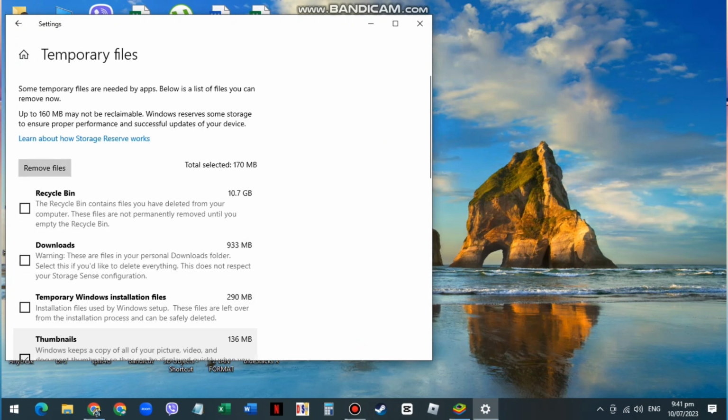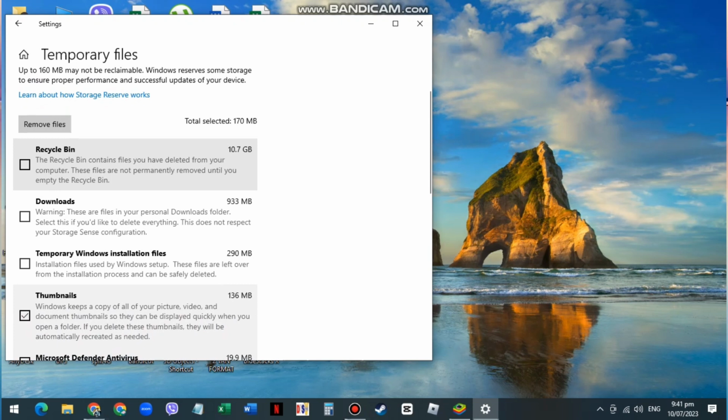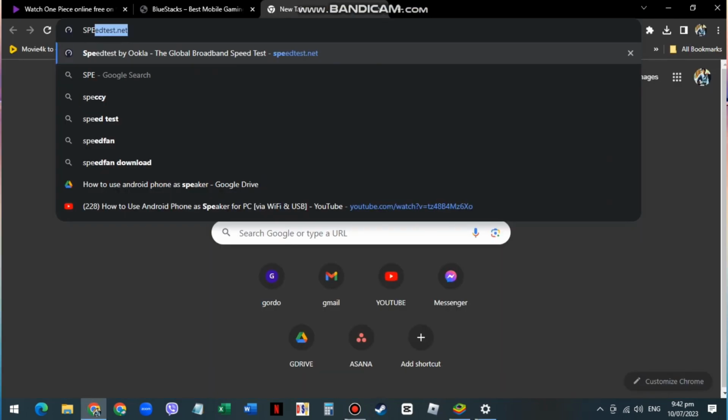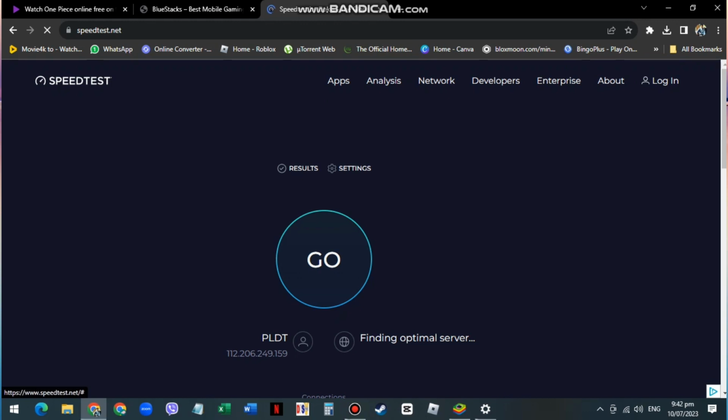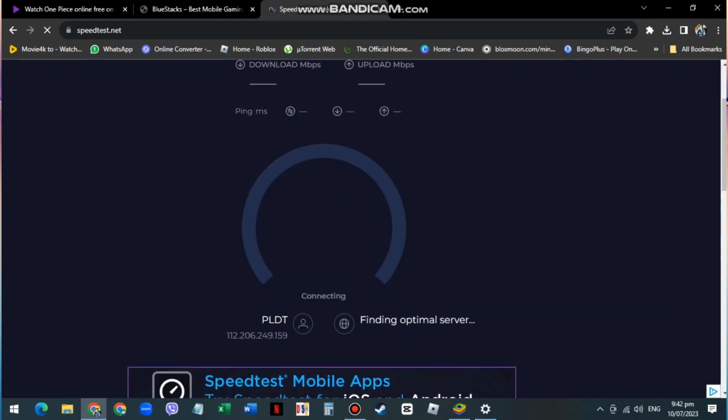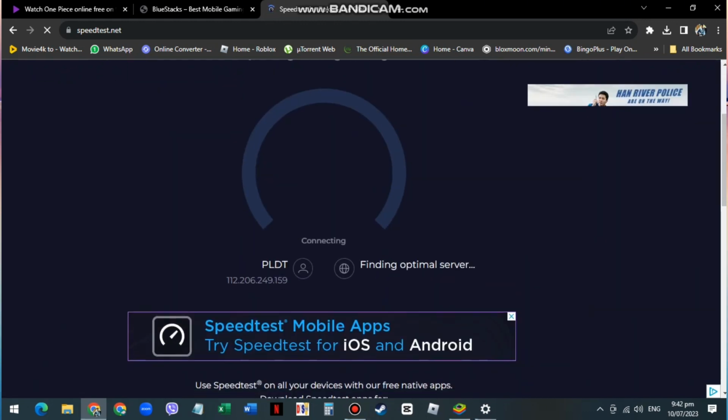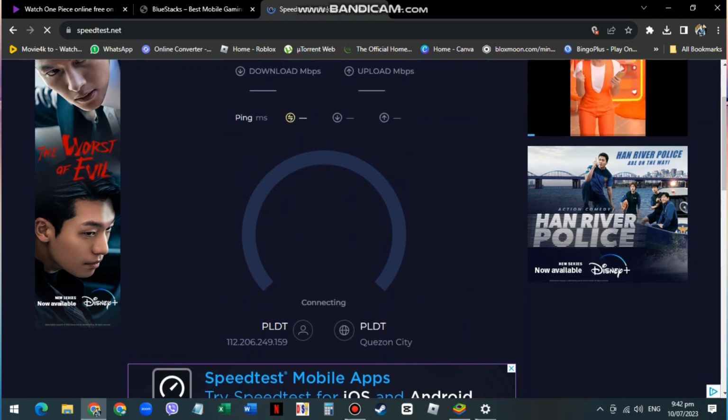Lastly, make sure that you're using a reliable network connection. So you can make use of a speed testing site such as speedtest.net. Then you can preview your average upload and download speed to make sure that this problem is not related to your network connection. After that, you will have to uninstall and reinstall the BlueStacks emulator to your system.